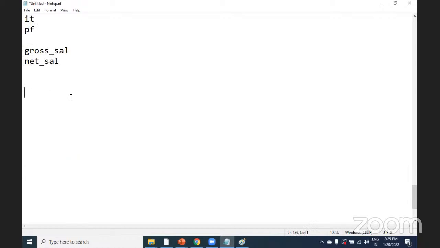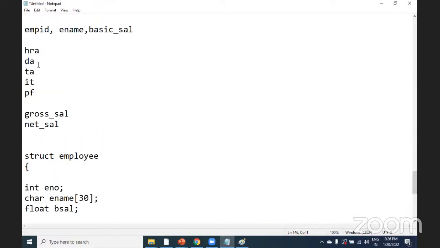So now how will you create it? struct employee, for the pay slip purpose, and you can create employee number, then char ename of 30, and float basic salary. Fine. But after that, you want these data, right?